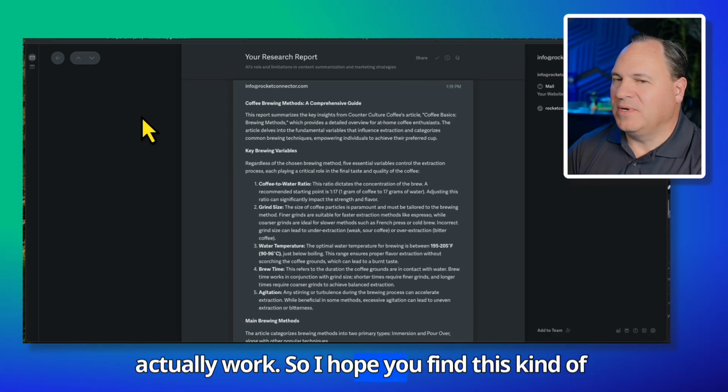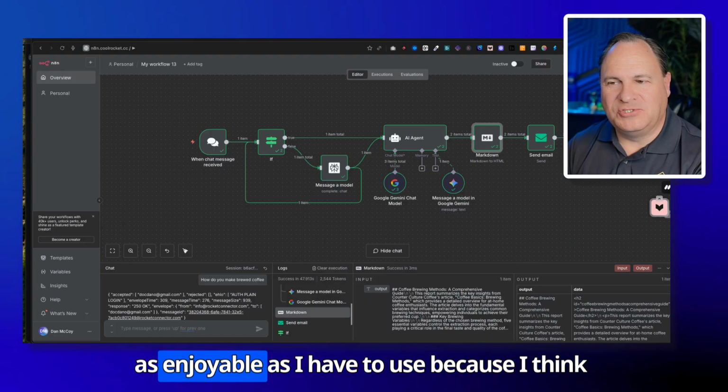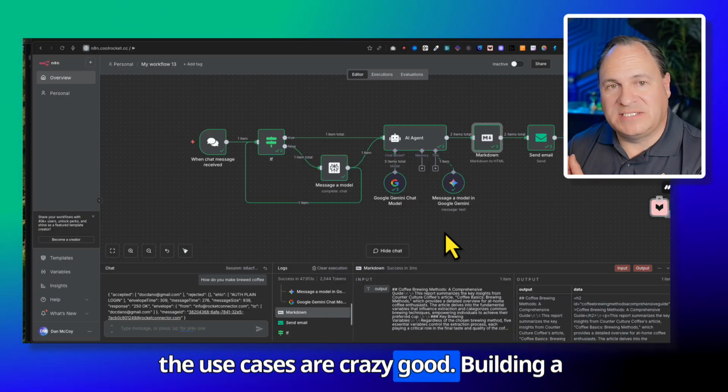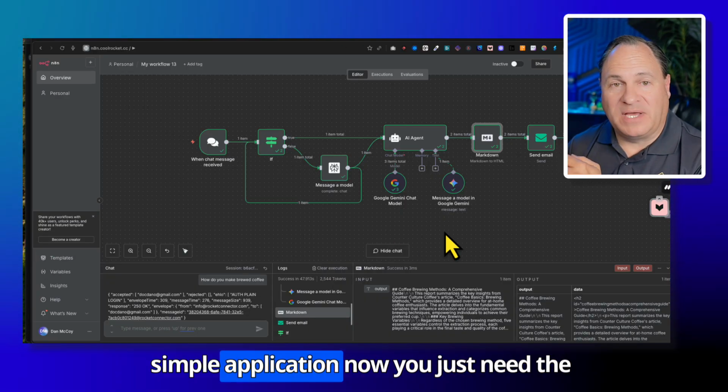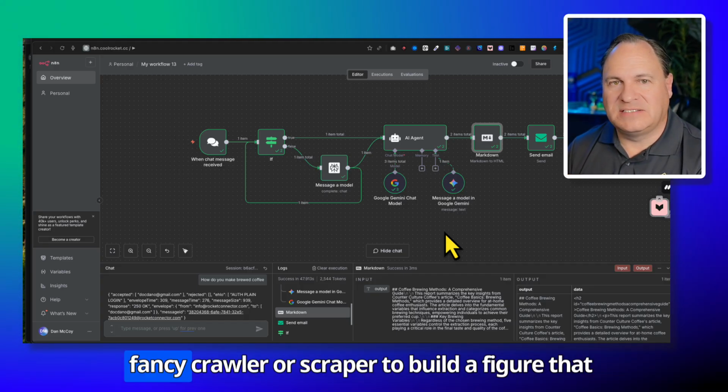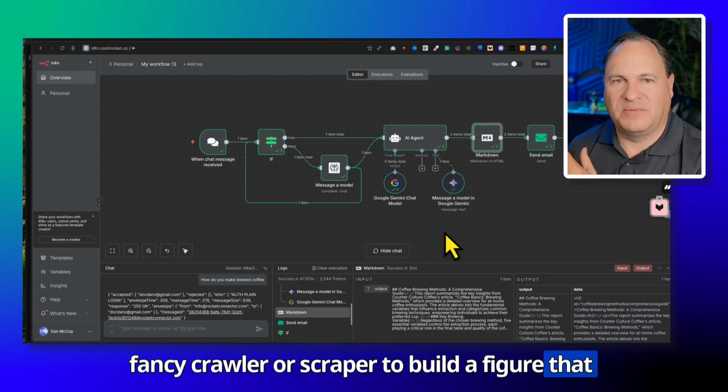So I hope you find this as enjoyable to use as I have, because I think the use cases are crazy good. Building a simple application now, you just need the URL. You don't need to build any kind of fancy crawler or scraper to be able to figure that out.